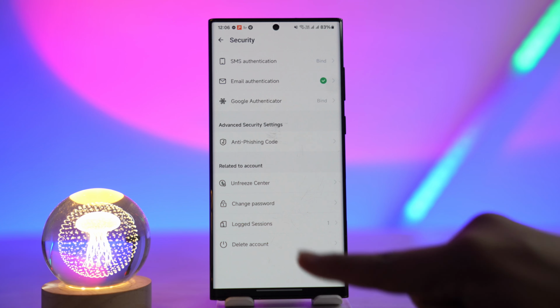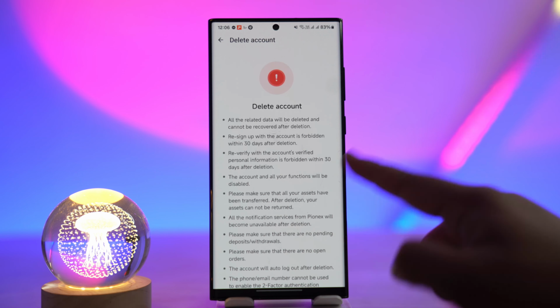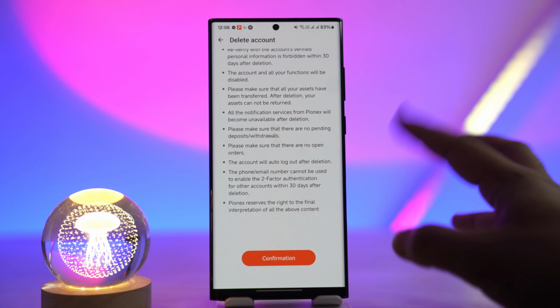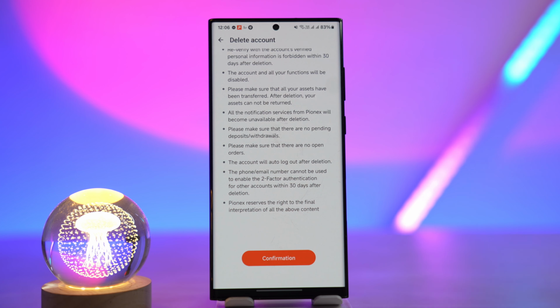So what we want to do is tap the delete account button. Here you can see all the things that will be deleted when you delete your account, so make sure to read all of this carefully, then tap the confirmation button and your account will be successfully deleted on Pionex.